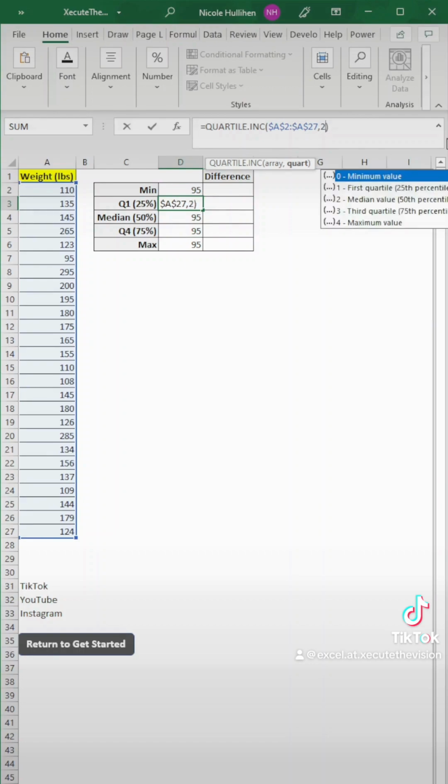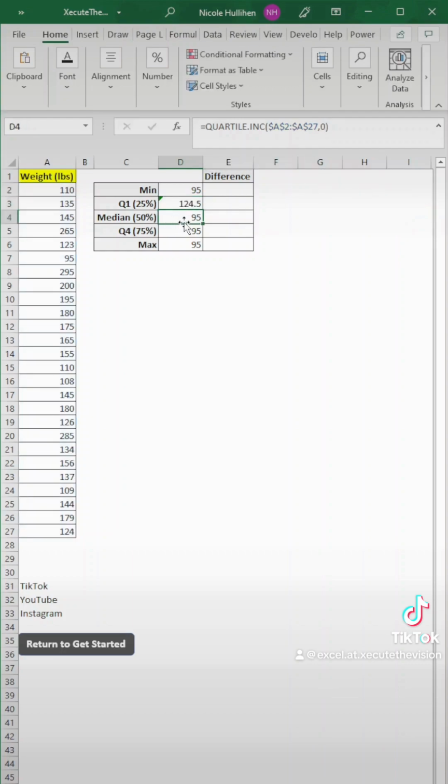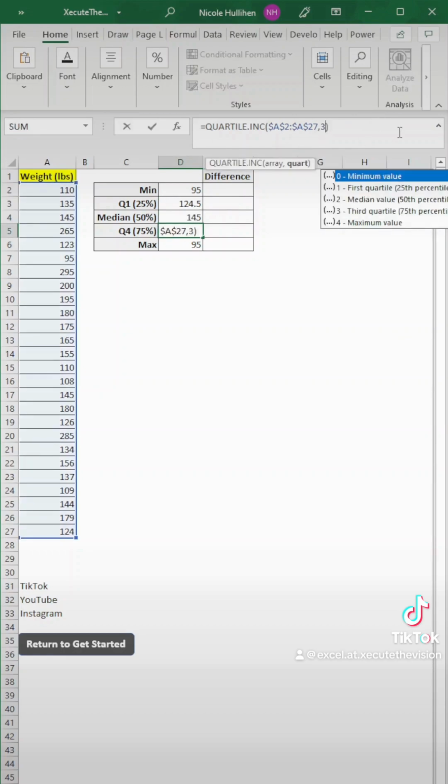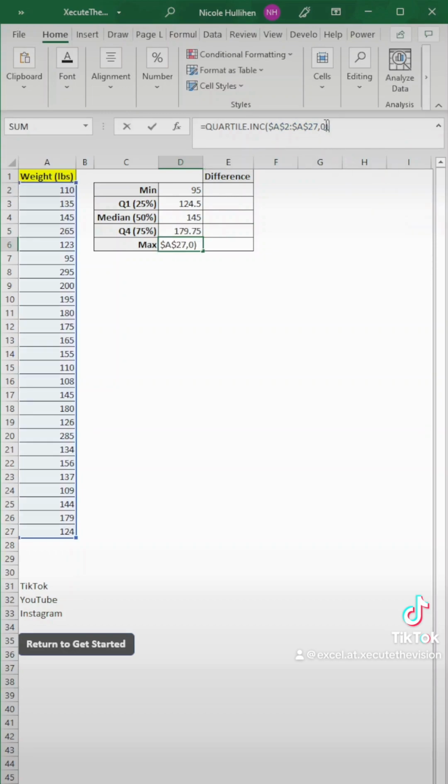So for the first quartile, it's going to be a comma 1. You can see the Excel options. For the median or middle, it's going to be 2. And I actually made a typo here. This should say Q3. And then you select 3. And then for max, you're just going to change that to a 4.